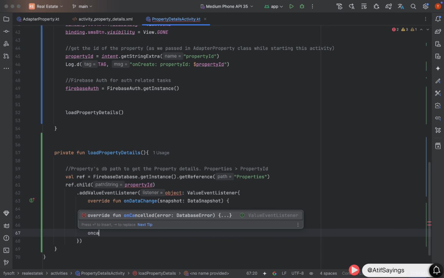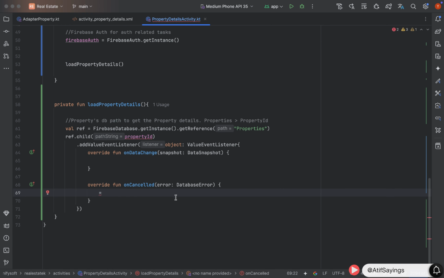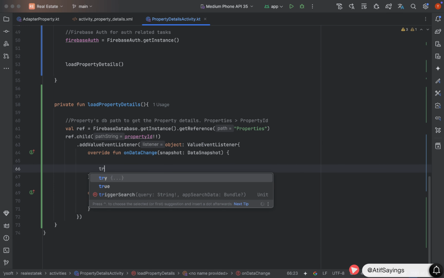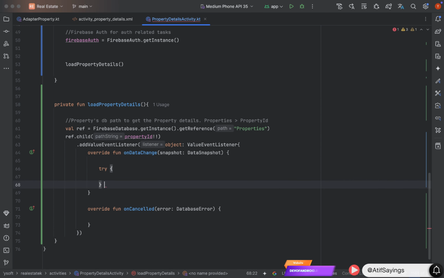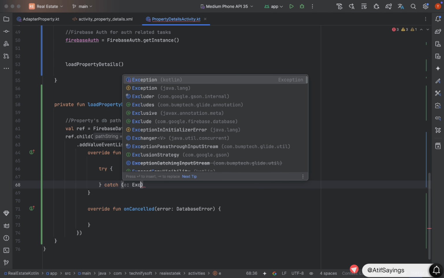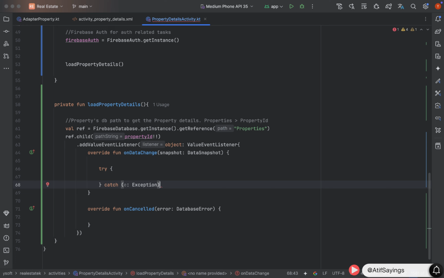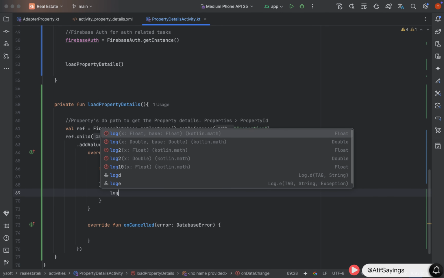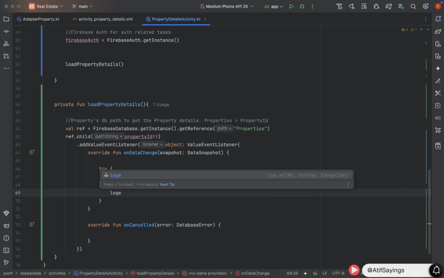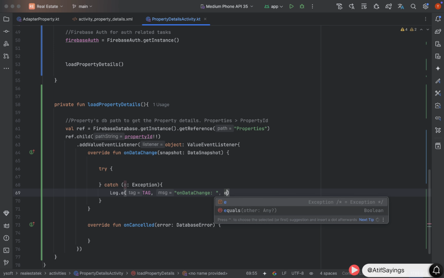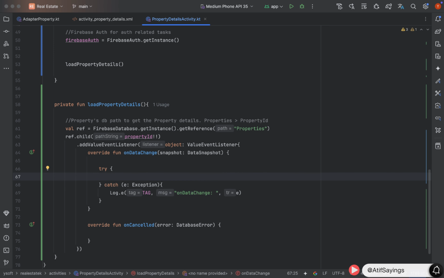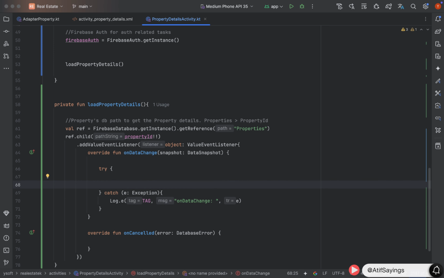onDataChange function has a parameter of type DataSnapshot that has the details of the property. So we will get the details of the property from the parameter snapshot. This process might cause an exception, so we will enclose it in the try block. Catch block will be called if there is any exception while formatting data, getting data, setting data. So in that case, we will show the exception to logcat using Log.e and pass the e as third parameter.